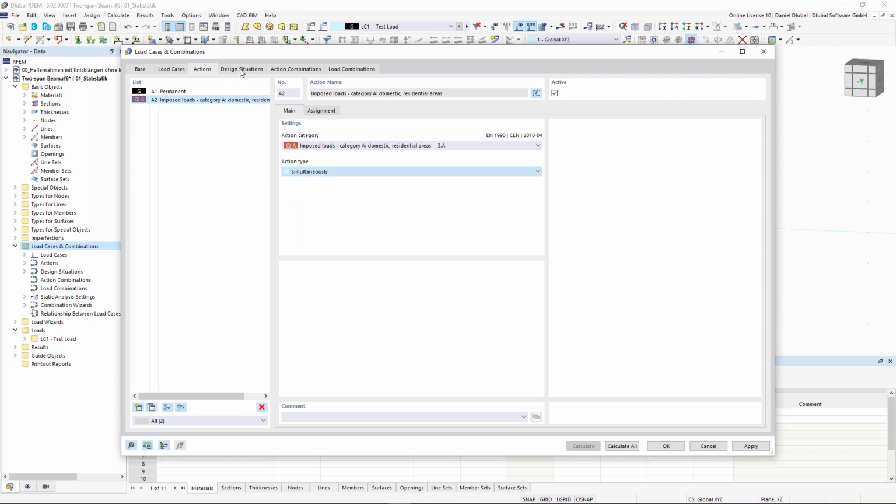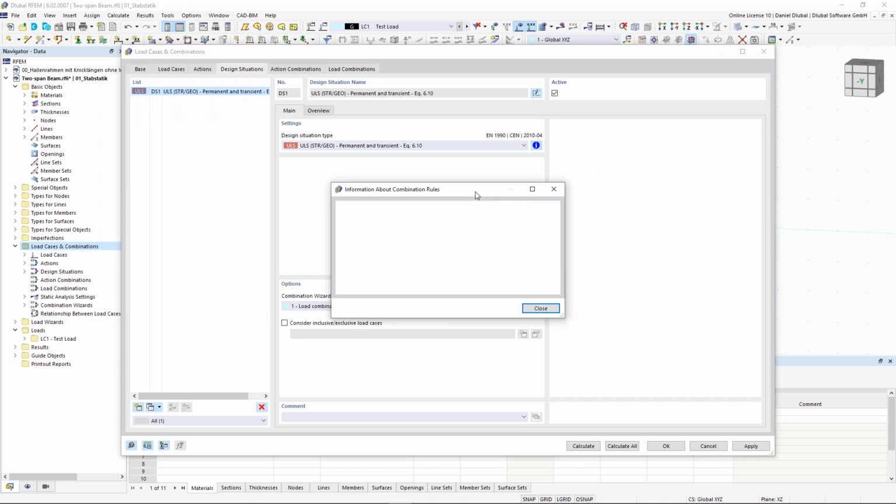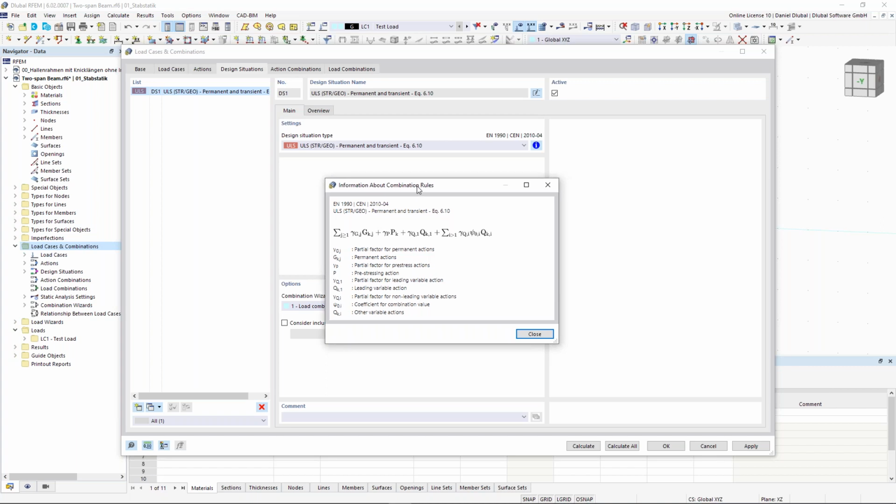Okay, so let's go to the design situations. According to the Eurocode, the European standards, we have different design situation types. The serviceability state isn't interesting for me, so I delete them. Just the ultimate limit state. I go through the information here, and you see short information about the combination rules. So the permanent factors, partial factors, and also some combination coefficients. It's interesting how the program combines the factors for the load cases.